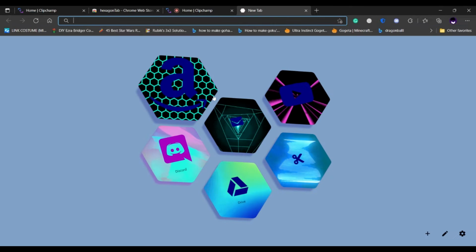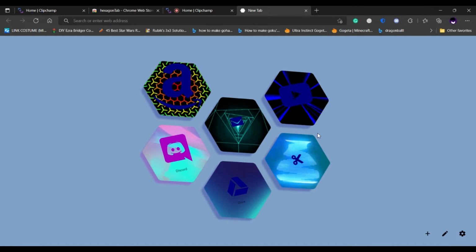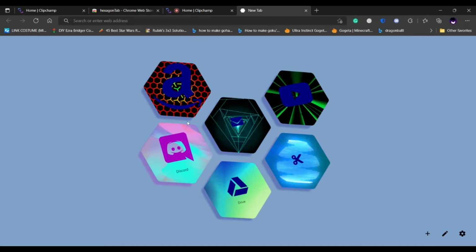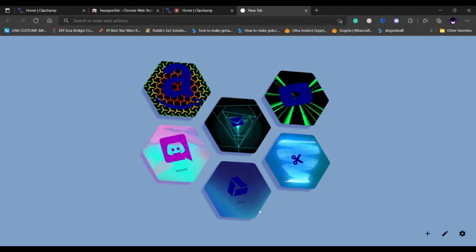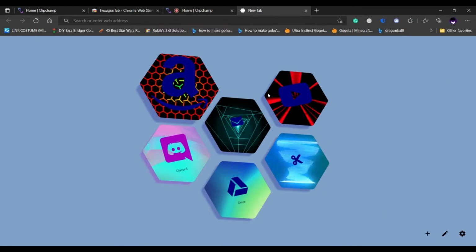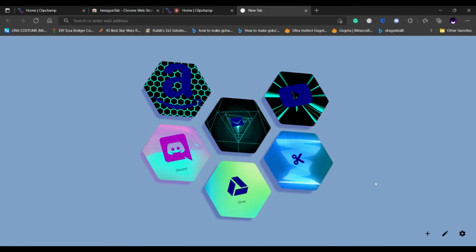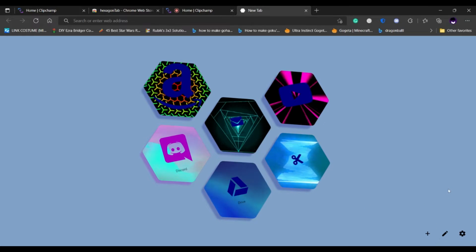Okay. The next thing is, when you open a new tab, it's not gonna look like mine, trust me. But it's gonna look like a bunch of these hexagon things with names on them. So this is what your new tab will look like when you're done. And I know it's pretty sick.